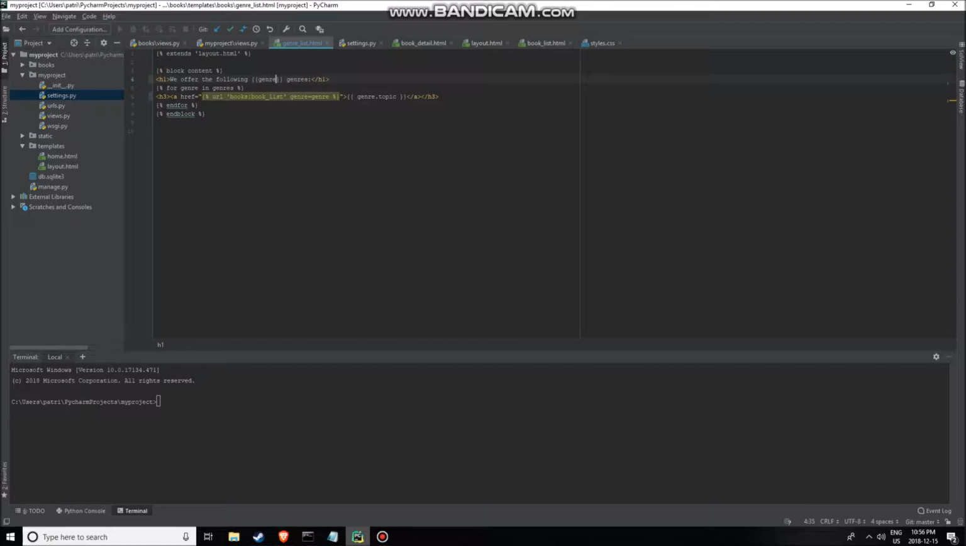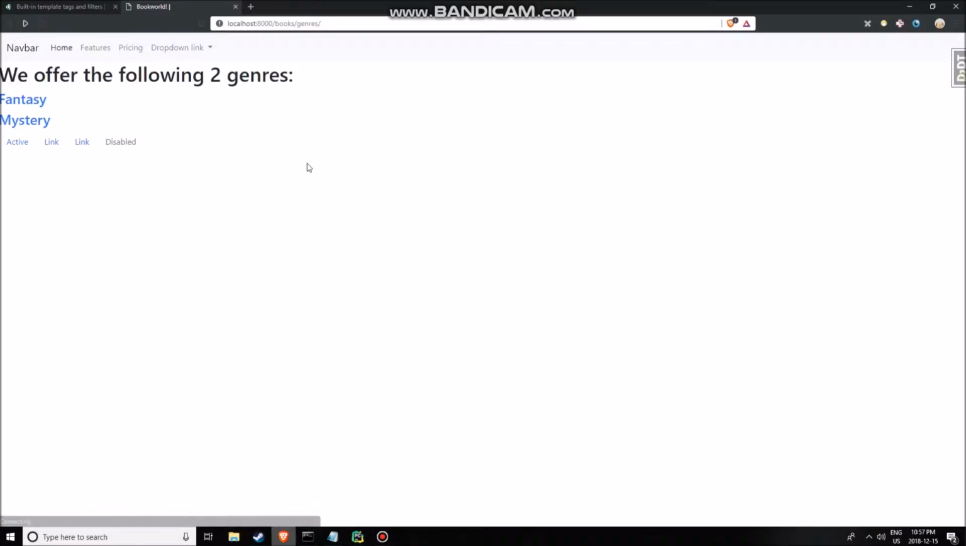So we have our genres, which is a list of objects that we're passing in from our context. And you can use the length filter, which is built right into Django, and that's just going to return a numeric value that is representative of the total length of objects we have. So when I refresh this, we have the following 2 genres.